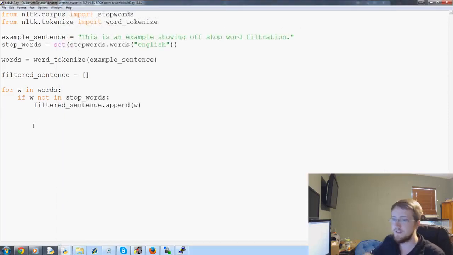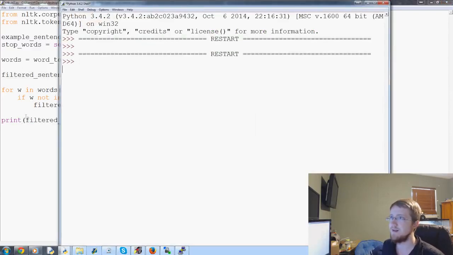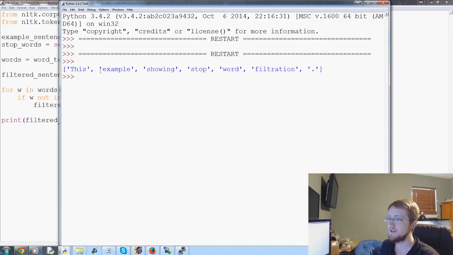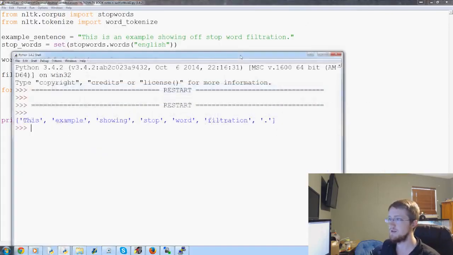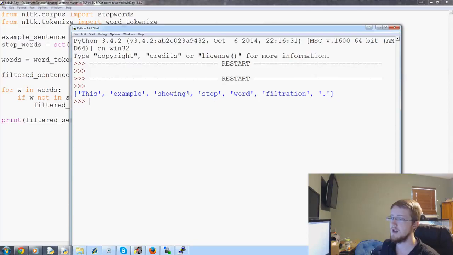And we're not printing the filtered sentence, so nothing is happening afterwards. Print filtered_sentence. Copy, paste that in there. Okay. "This is an example showing off stop word filtration." So is and was removed. You can see that at least a few were removed.